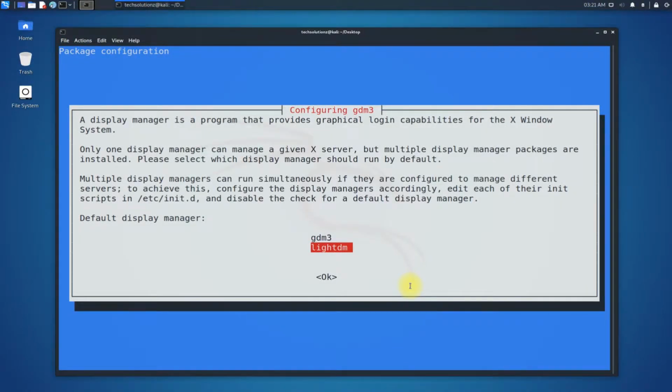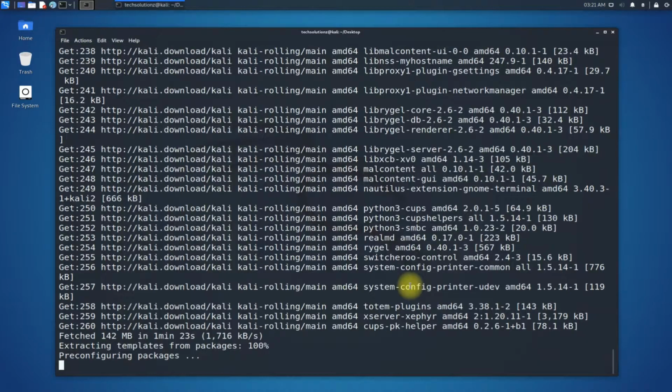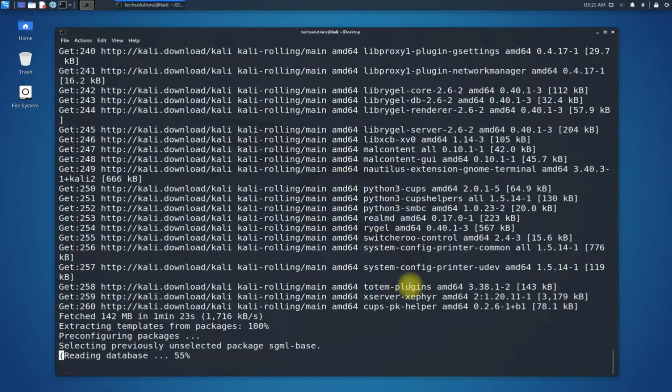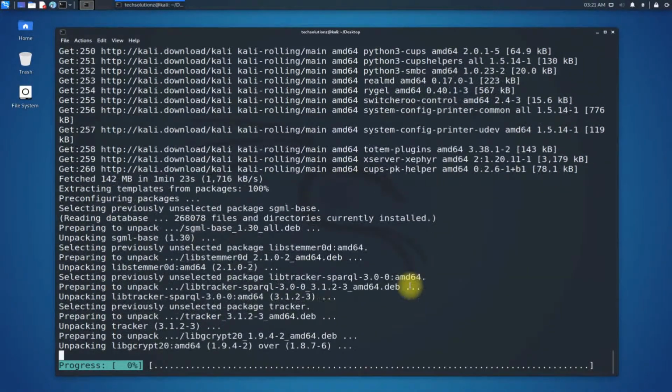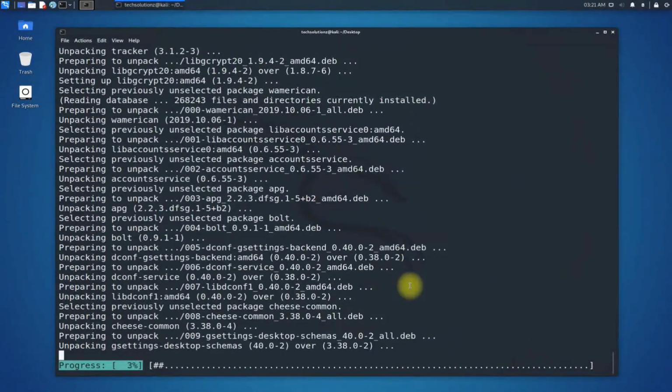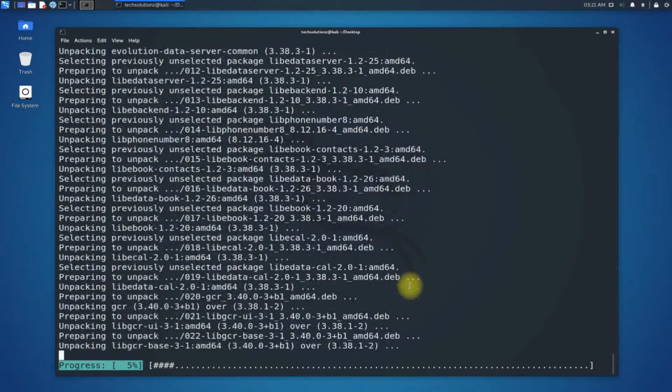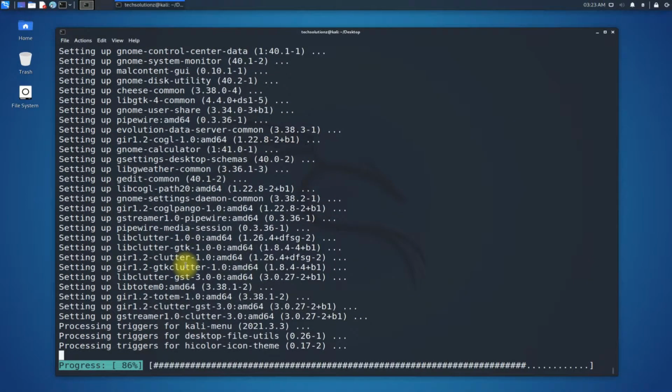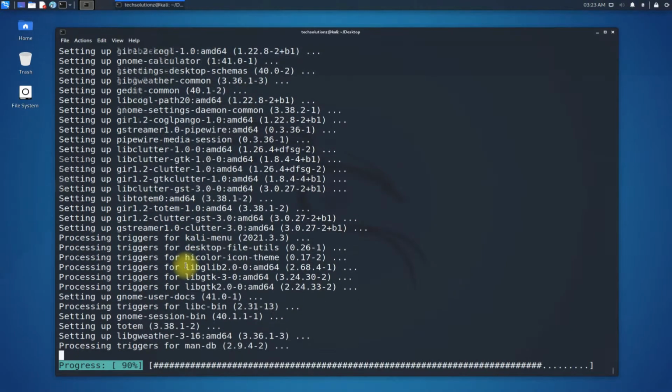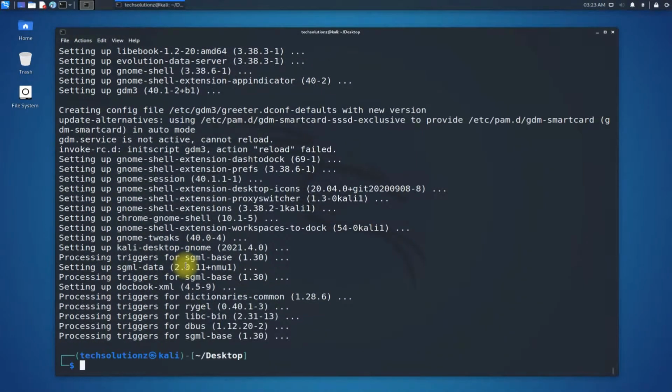You might be asked for a display manager selection. You can choose any of these. But we prefer GDM. Give it some time to install. It's done. Reboot your Kali.